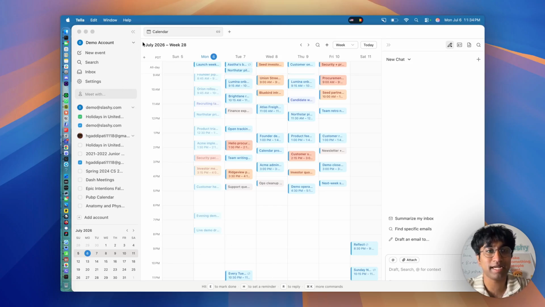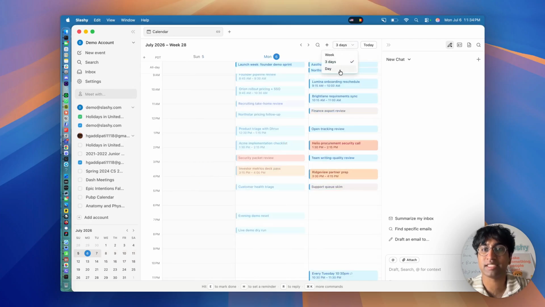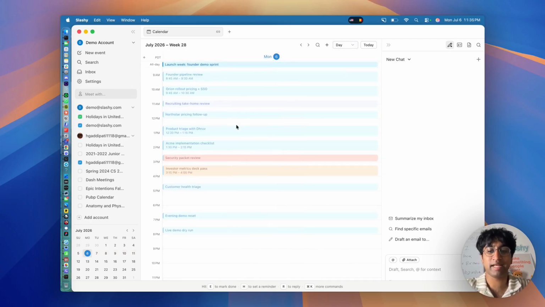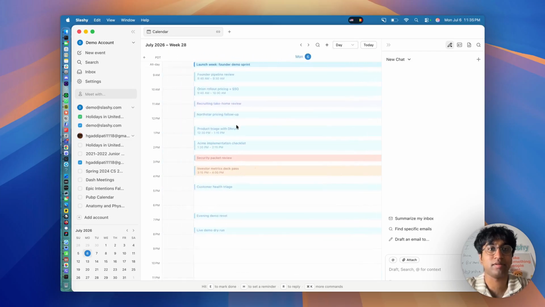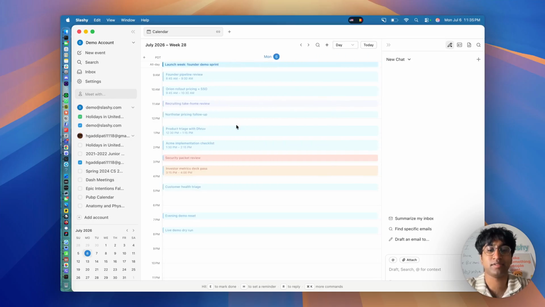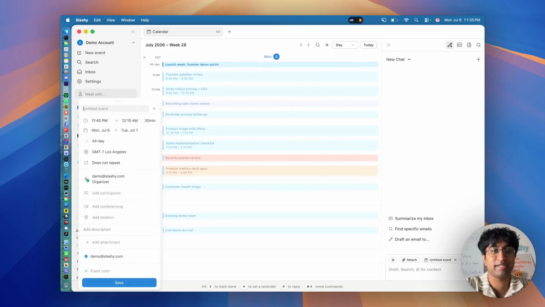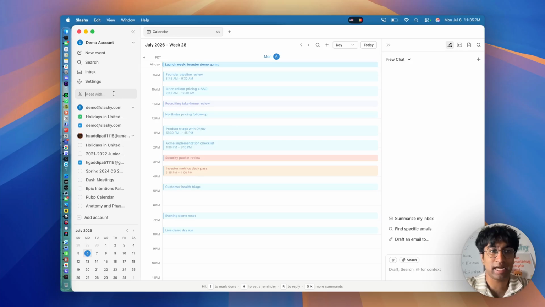Now, Slashy is not just an email client, it also has a calendar. You can see in Slashy, you can have a week view, or if you prefer, a 3 days view, or you can even just see the specific day. And we have a lot of cool keyboard shortcuts, like you can do minus and equal to go back and forth. You can use C to create a calendar event.